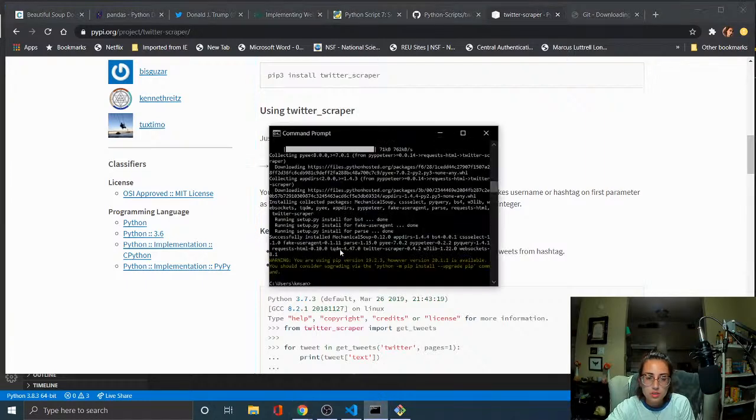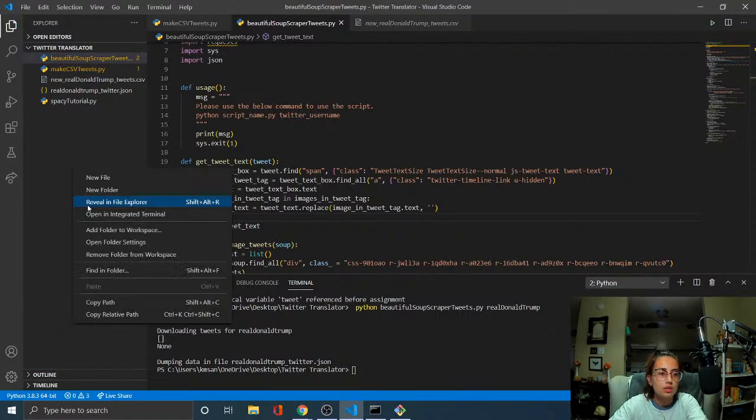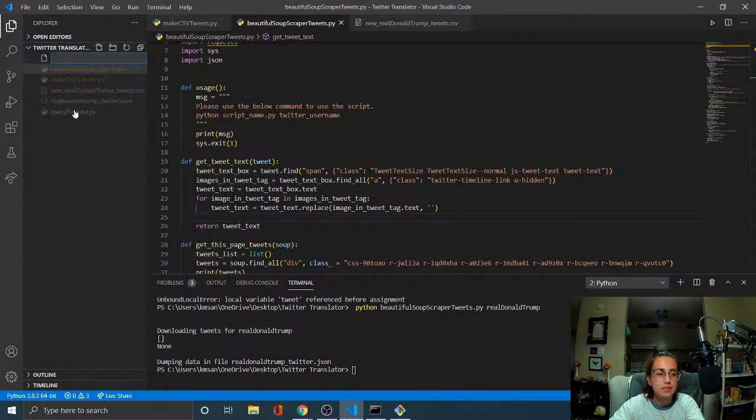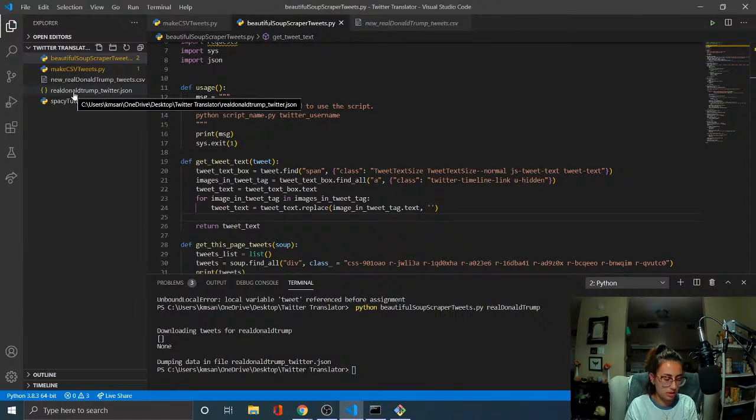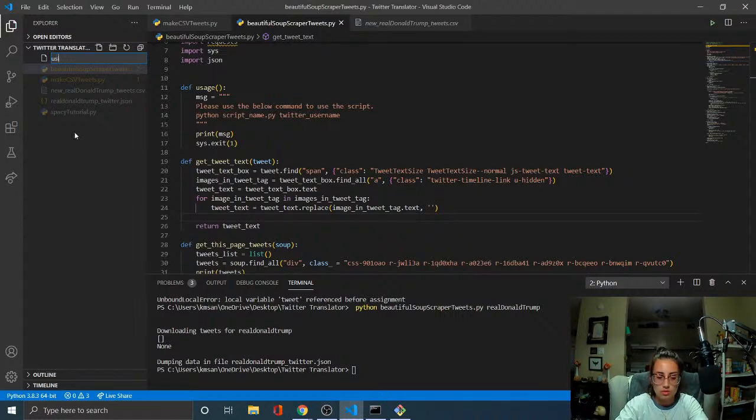Alright, so it should be done installing? Yeah. Alright, cool. So let's go back into this and let's create a new file. And let's just call this, what is this library actually called? Let's say, new file, using Twitter scraper CSV, because I'll export it to a CSV in the end.